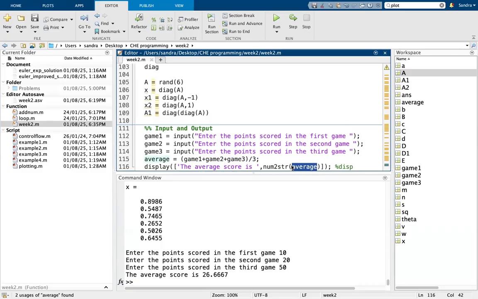So for printing, the numerical data has to be converted into a string. For that in MATLAB, we have a function called num2str. That is a numerical value to a string function. So with num2str, this average, that numerical data, will be converted into a string and it will be printed for you. So the average score is 26.6667. So these are some basic things in MATLAB.